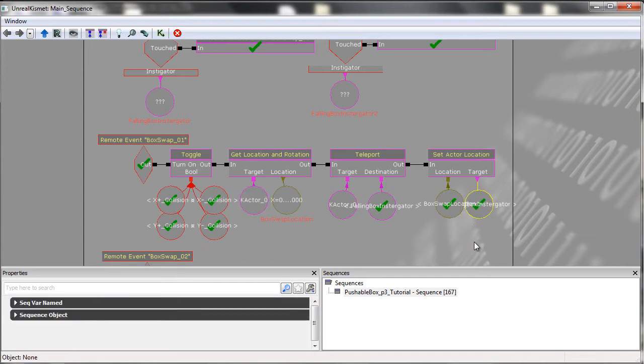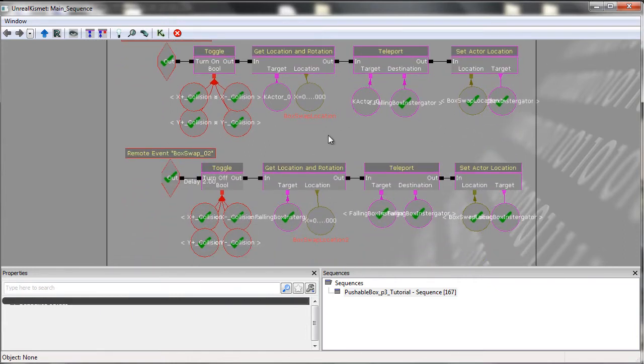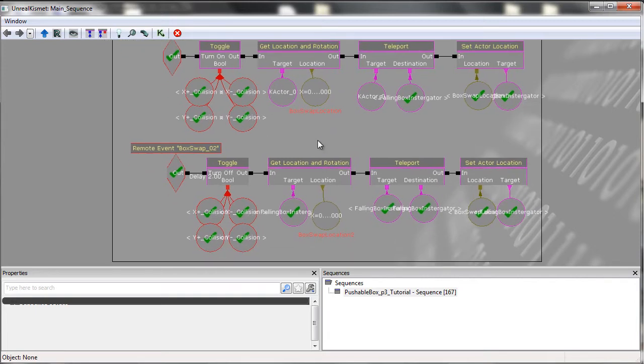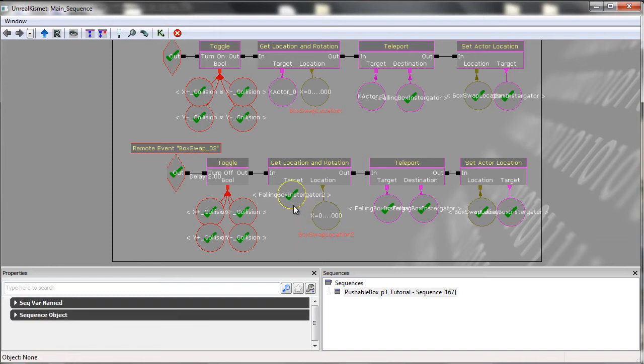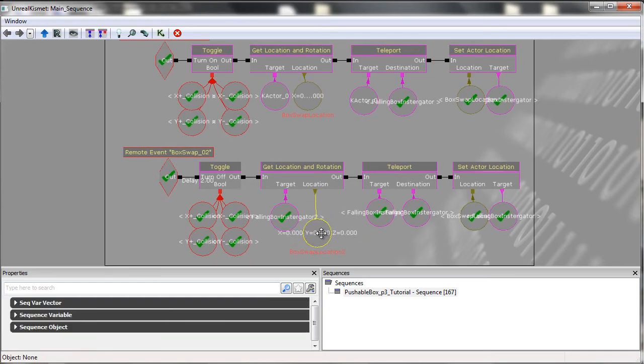What we then have for the box swap 2, so this is the trigger on the floor, is near enough exactly the same setup. The only difference is for the toggles, we have this so it turns them off, which then allows the boxes to move again. We have a similar concept here, but we have instead a falling box instigator 2, which we're using as our target, because we want to get the location of where the box is, where the kActor is on the floor. And we get the location, which is also named box swap location 2.